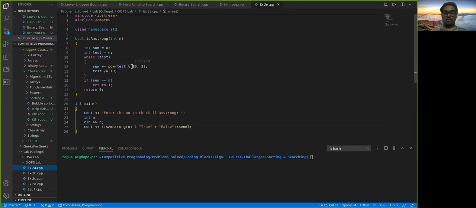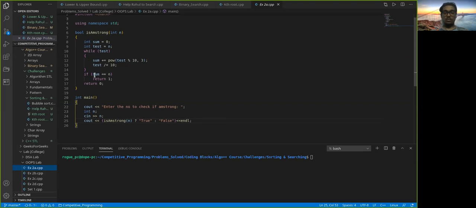Then after this is done, I do test divided by equal to 10. What this will do is remove the last digit. In terms of math, the decimal point will be moved one step this side, and that digit will go because it's an integer, not a float. So eventually this test will be equal to 0. At that time the control comes out of this while loop.